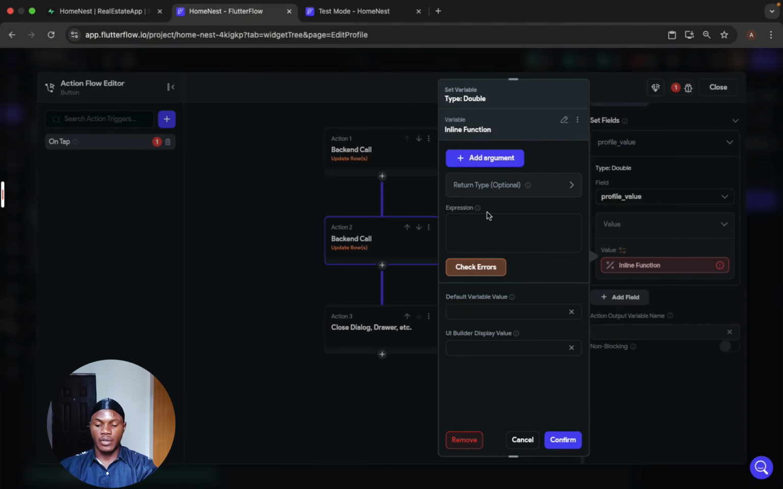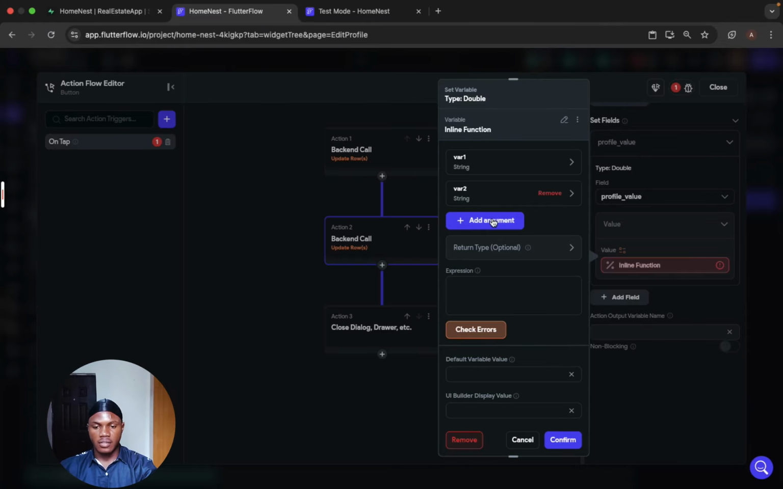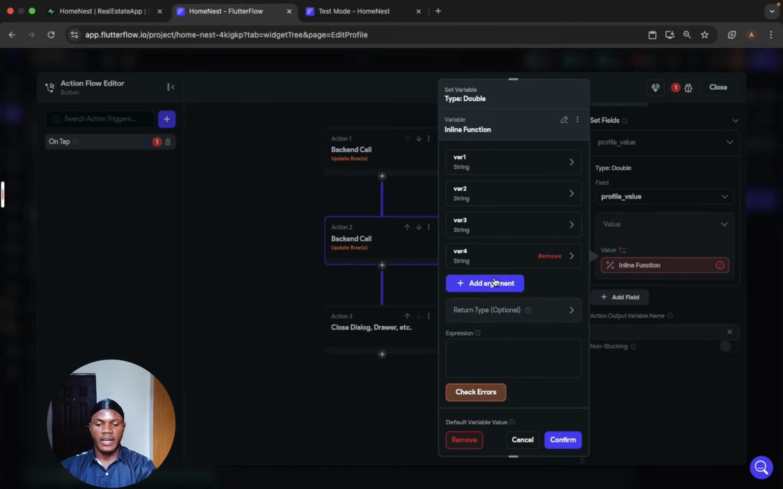With the inline function, we are going to add the display name, the profile URL, the bio, the full name, and then the work experience. We are going to add all the value together using inline function. So the result is going to give us the profile value. So let's go ahead and then do that now. So we can add the arguments. We're going to add the 5 arguments.